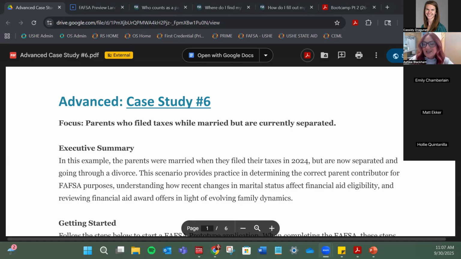So I'll just quickly read the executive summary, and then we'll get started going through the FAFSA as the student would begin, and then we'll get up to a certain point where we'll start going through some other information about the parents. So in this example, the parents were married when they filed their taxes in 2024, but are now separated and going through a divorce. This scenario provides practice in determining the correct parent contributor for FAFSA purposes, understanding how recent changes in marital status affect financial aid eligibility, and reviewing financial aid award offers in light of evolving family dynamics.